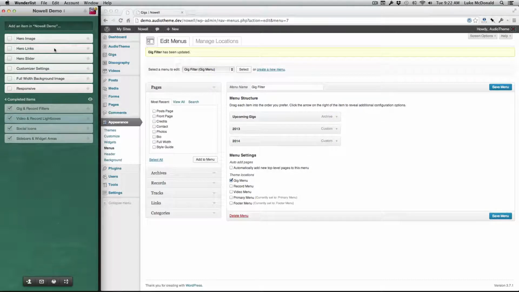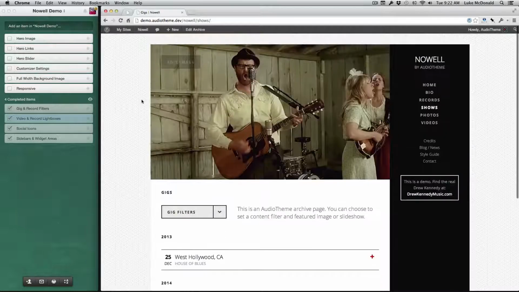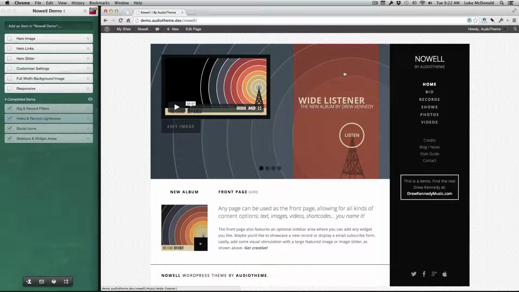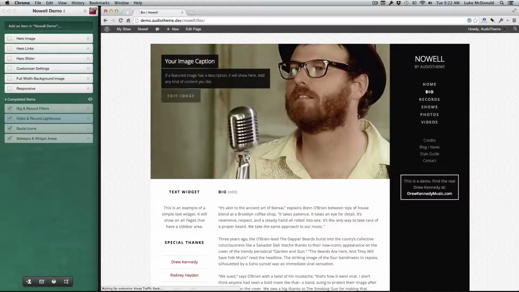Alright, now we're going to get into the hero area, and the hero area is a large part of what makes Nowell unique. So if we go to the home page, the hero area is referred to as the large area above the content, and you'll see this on a lot of pages. And the home page uses a hero slider, which we'll get to. The bio page shows a hero image. So we'll just first talk about the image and how that's set up.